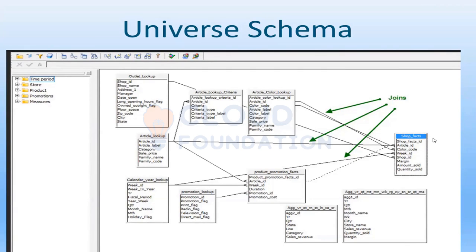In a fact table, what we store is the key figures like sales revenue, quantity, margin. Apart from that, we also need to have the IDs of other dimension tables. If you see here, the shop facts ID is from this table, shop facts table: article ID, color coded week ID, shop ID. These are the primary keys of other dimension tables. The fact table stores the key figures and primary keys of dimension tables. Based on that, the fact table will get joined to each dimension table based on the primary key.